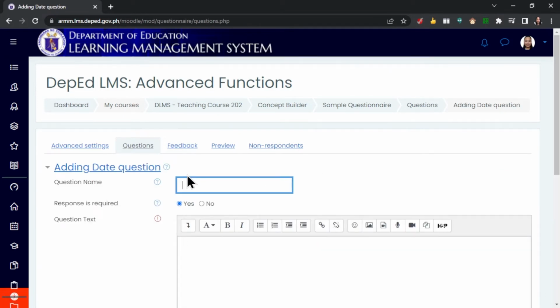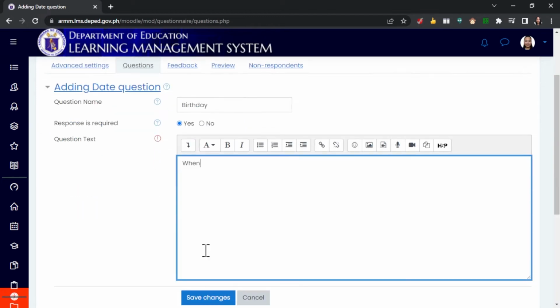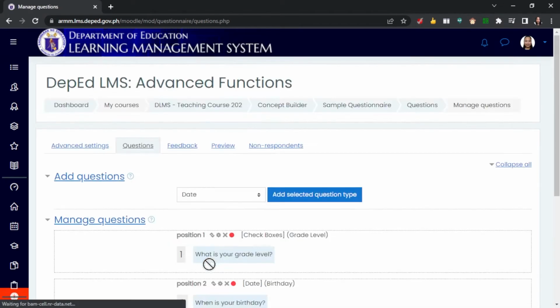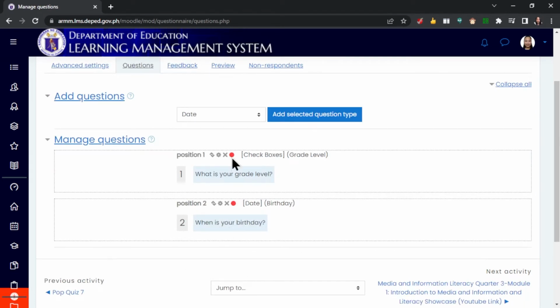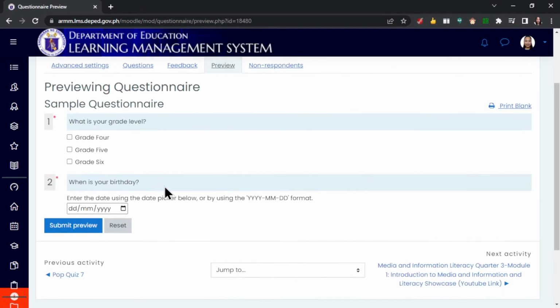Let's say, for example, I want to know the date of their birthdays. So let's just type birthday here. And then, when is your birthday? Then click Save Changes. As you can see, we have the second question type. Let's preview it on the Preview tab. This is what it looks like. They may enter the day, month, and then the year.